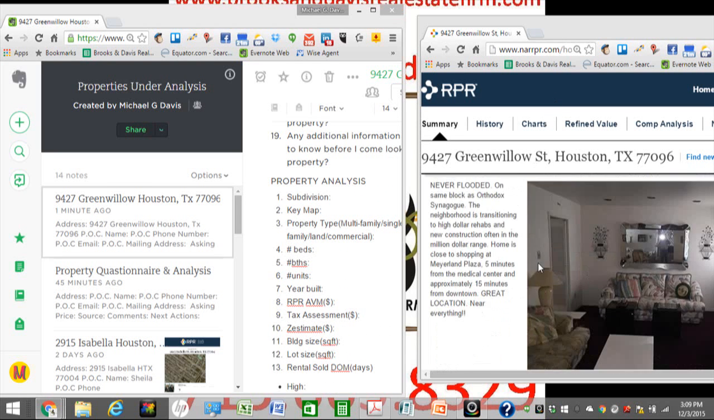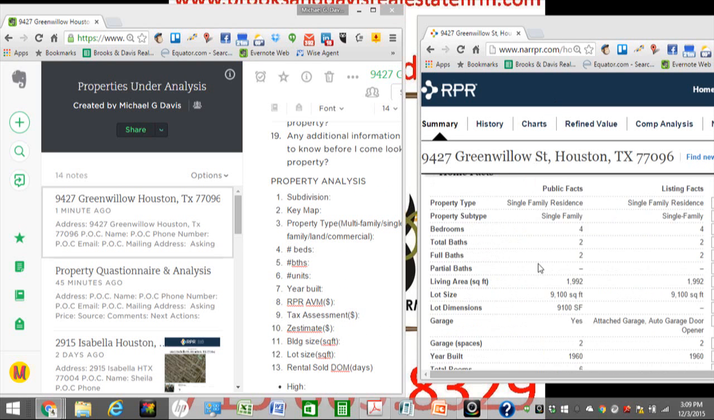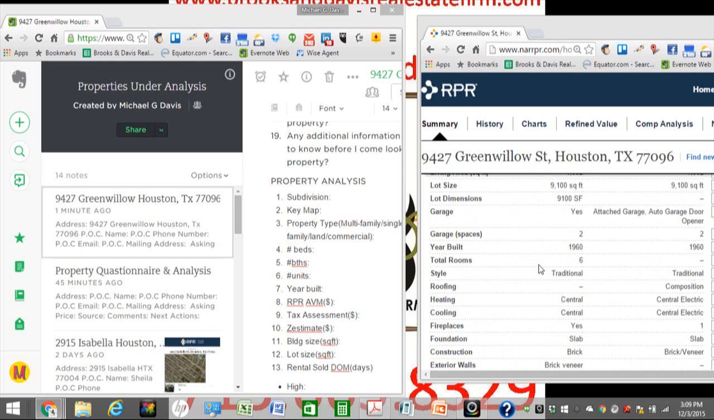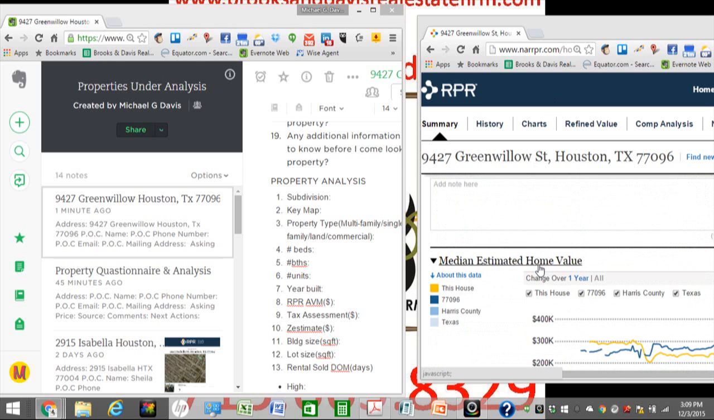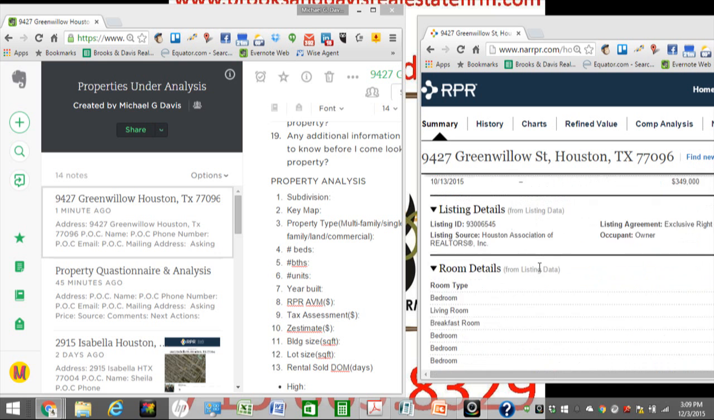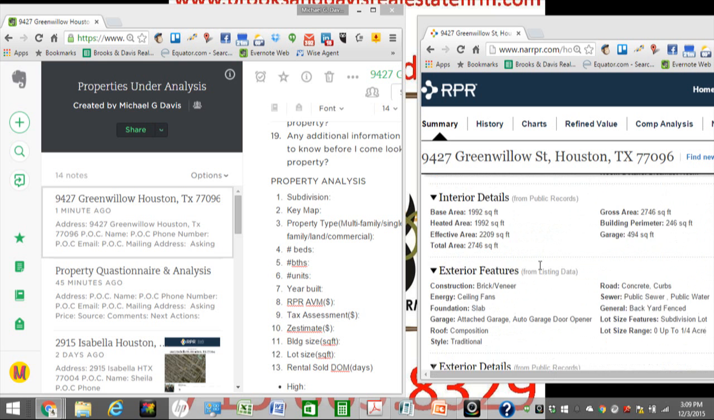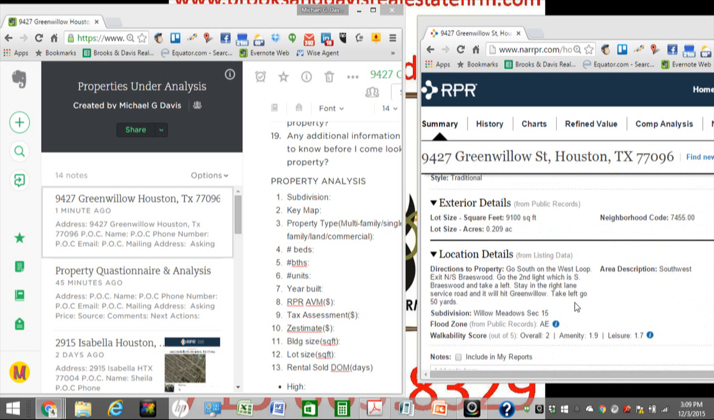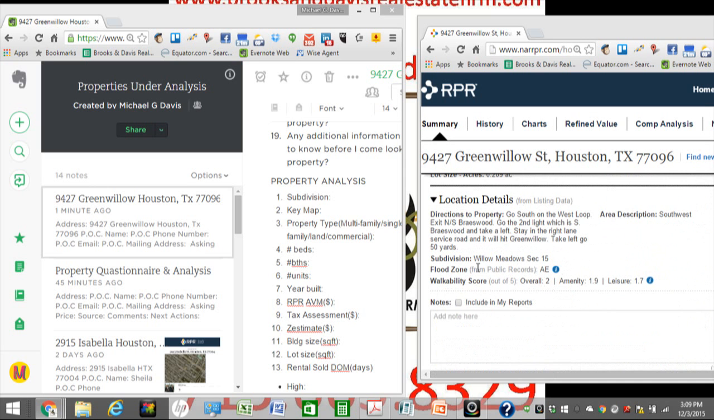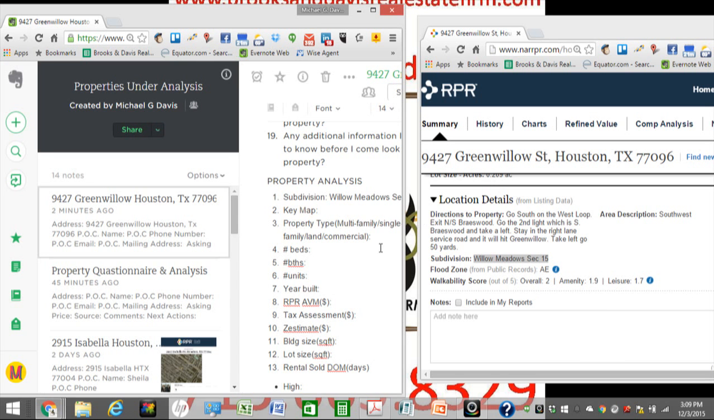So we go to our RPR write-up, and the subdivision is here. Here we go, subdivision, Willow Meadows, section 5. So that's our subdivision, and we're going to add that into our note. We're not able to get the key map yet. So it's asking what's the property type. The property type is single family, so we're just going to put an S.